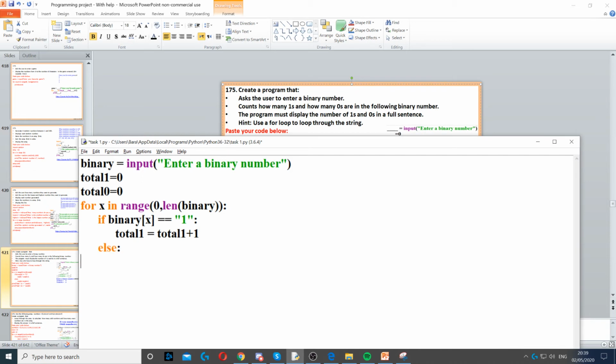Obviously, if it's not going to be 1, then we have to assume that they've entered 0. Now, this is just an assumption because they can technically enter other numbers, which would be incorrect, but we'll just keep it at that for now.